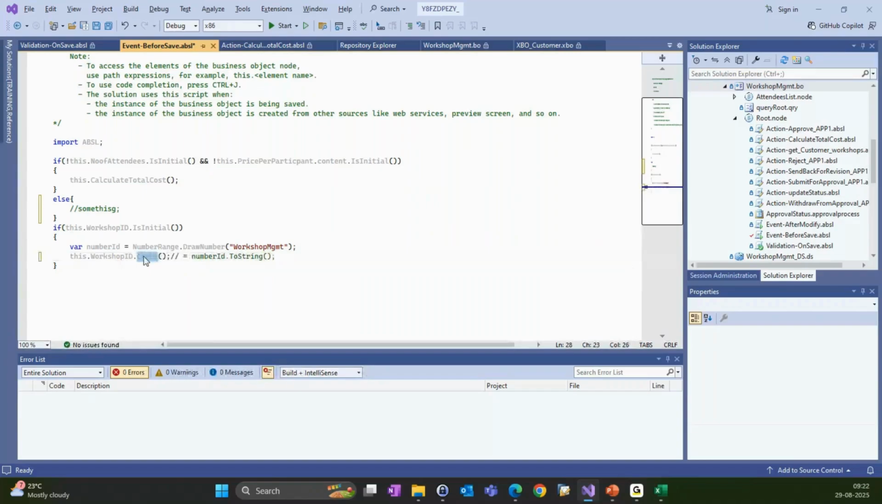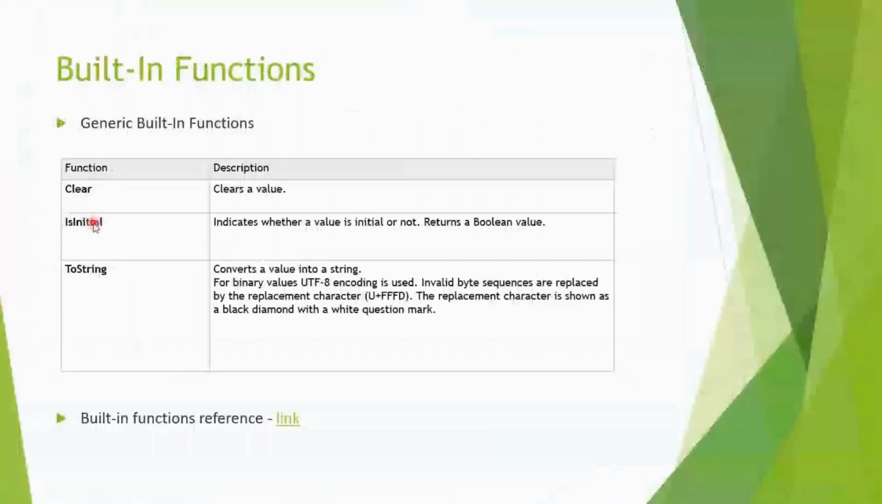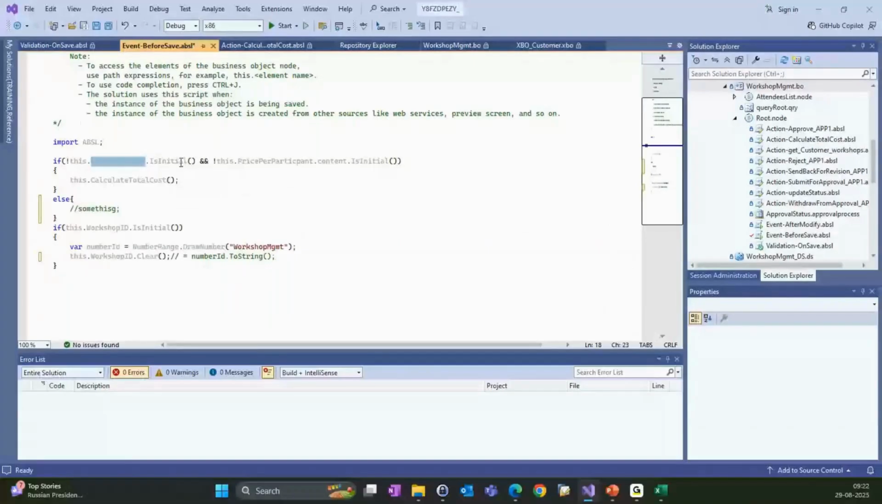And is initial is to check whether the value is blank or not. It returns a boolean value. Let's say we want to check if the number of attendees field is blank. We have a function called is initial. Here you can see we are checking if number of attendees is initial. So is initial will return a boolean: if it is empty, it will return true. If it is not empty, it will return false.